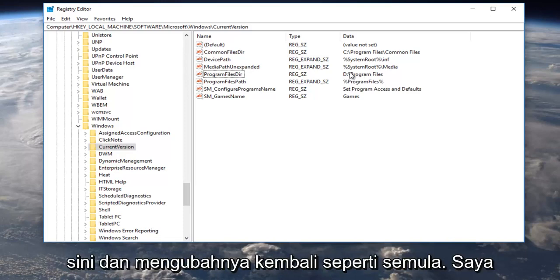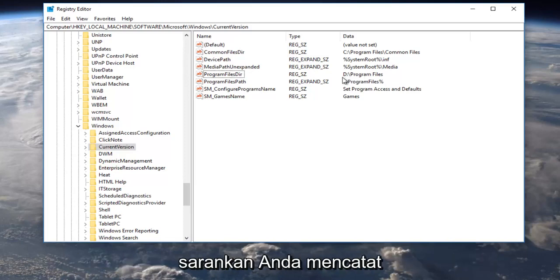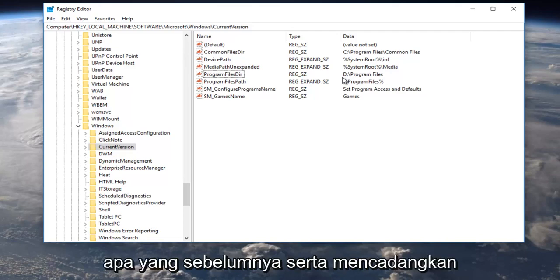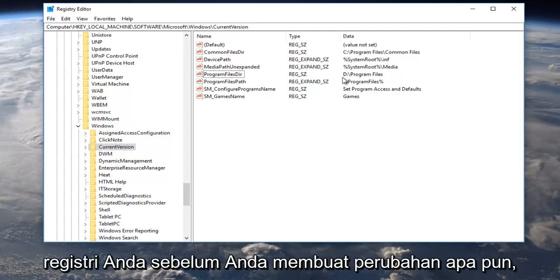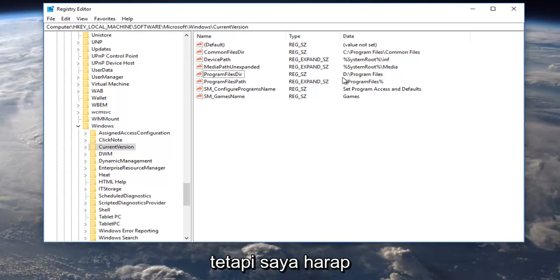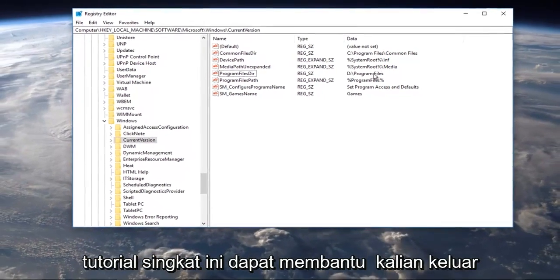You can always come back in here and change it back to what it was. I would recommend that you take note of what it was before, as well as backing up your registry before you make any changes. But I do hope this brief tutorial was able to help you guys out.